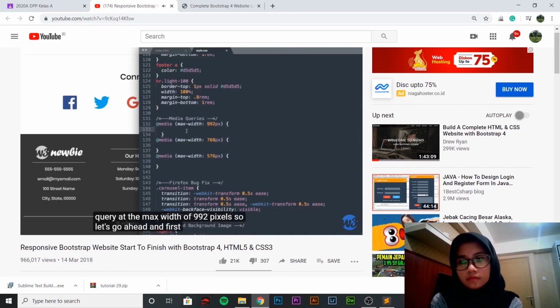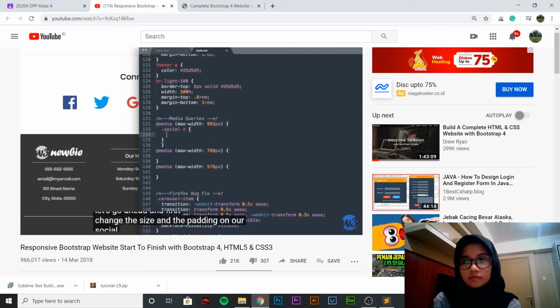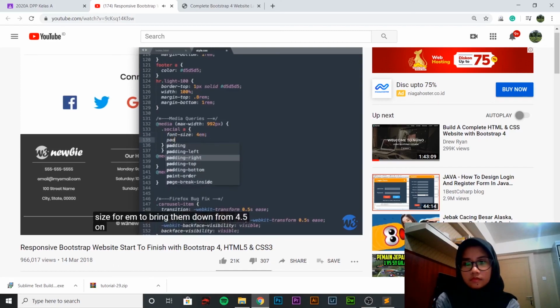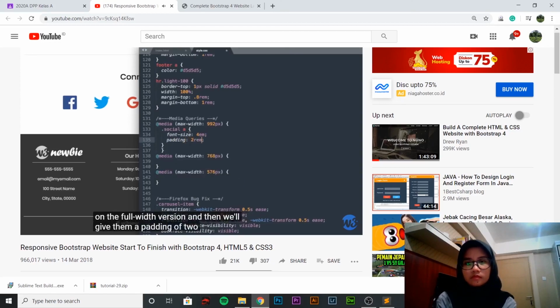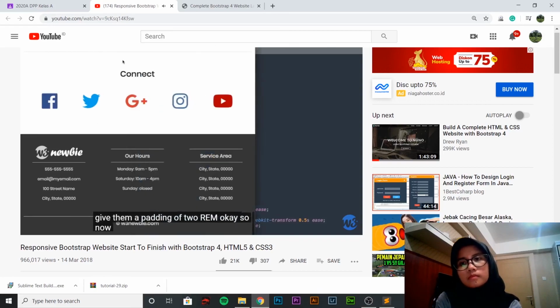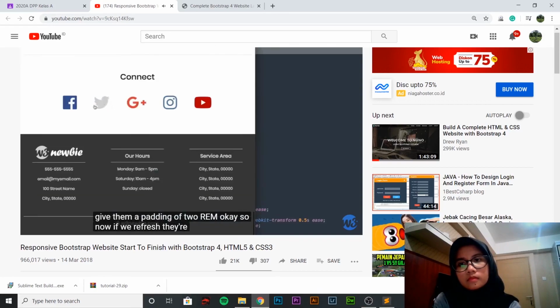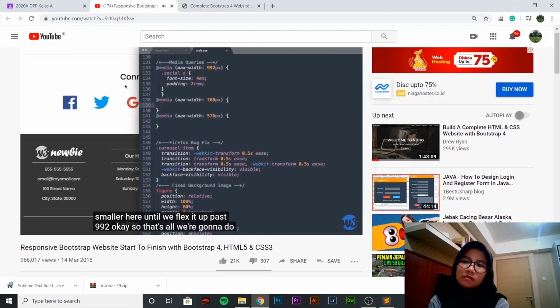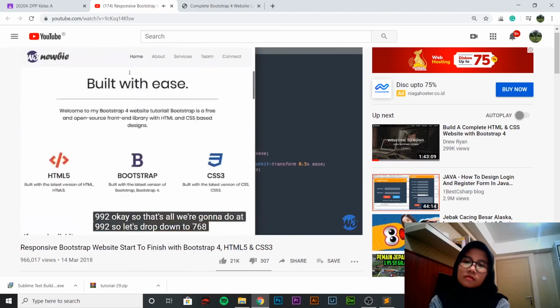So let's go ahead and first change the size and the padding on our social icons. So we're going to say font size 4em to bring them down from 4.5 on the full width version, and then we'll give them a padding of 2 rem. Okay, so now if we refresh, they're a little smaller here until we flex it up past 992. Okay, so that's all we're going to do at 992, so let's drop down to 768 next.